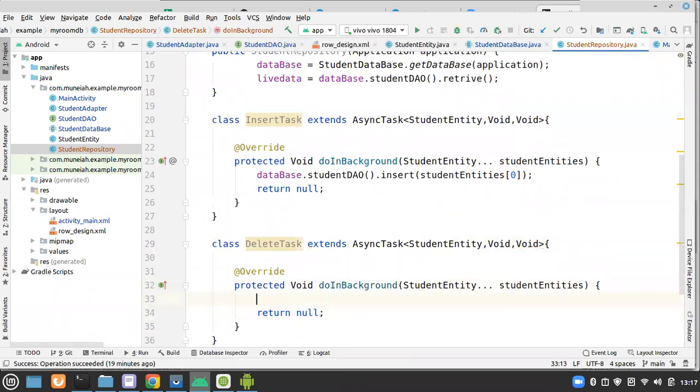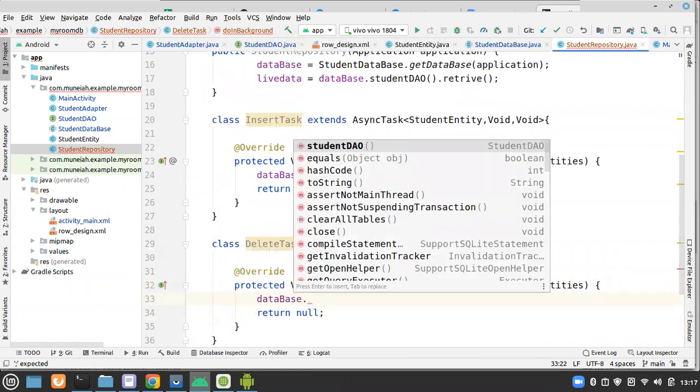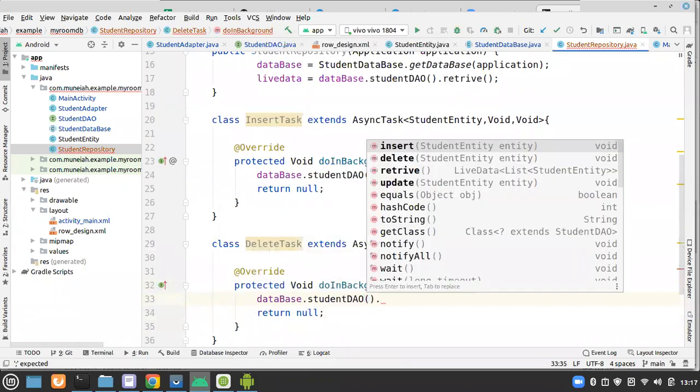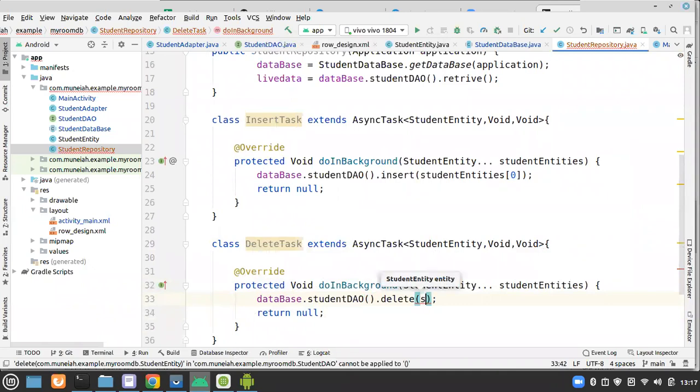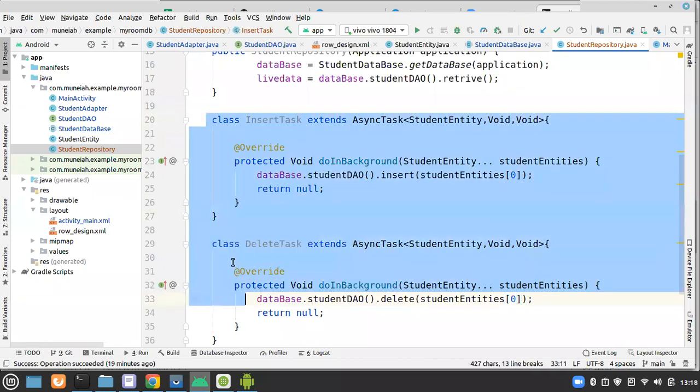Inside this doInBackground method, you need to execute database.studentDao.delete query. Inside this delete query method, you need to call this array object. Inside this array, you need to call 0. Okay, so this is the way you need to create these async tasks, insert task and delete task.